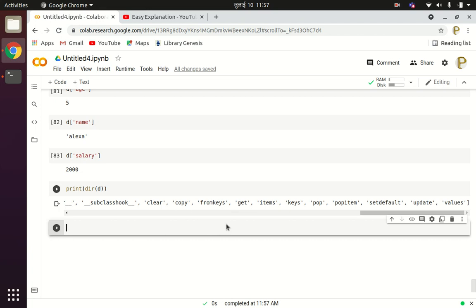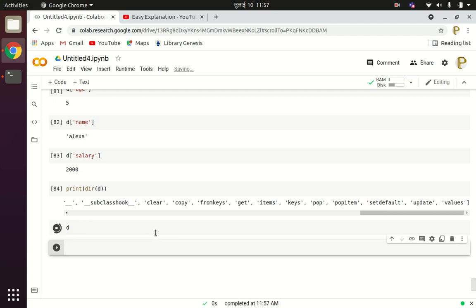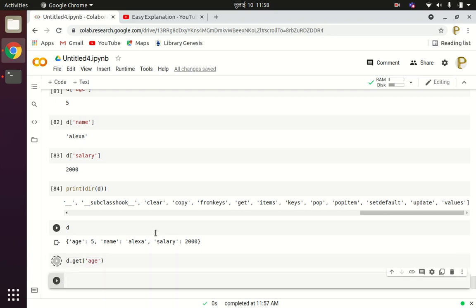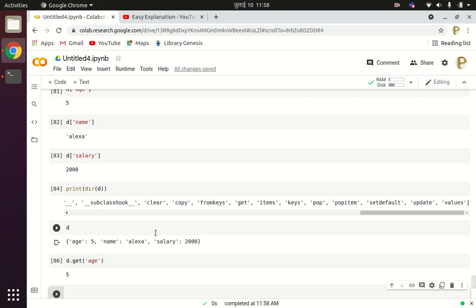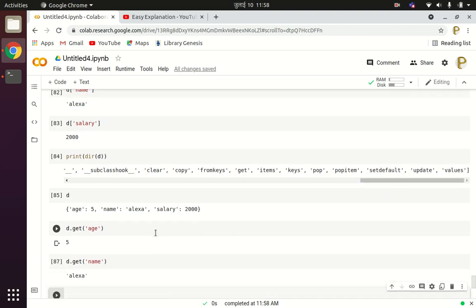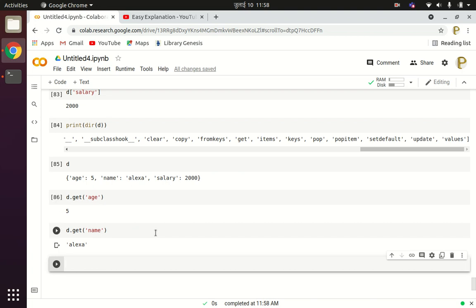So if I write D first, it will print the whole dictionary. If I write D dot get by key name, suppose age, so D dot get age will return 5, or D dot get of name will return the name. Now similarly, we'll be using pop at last.